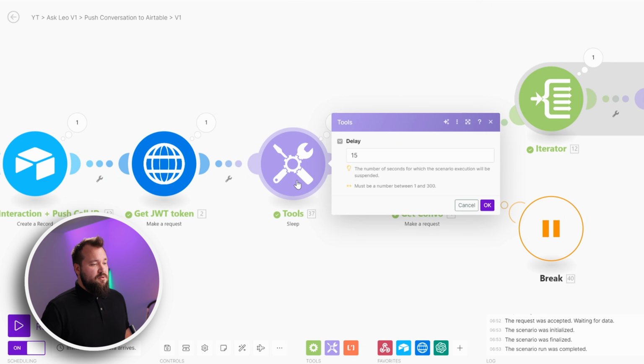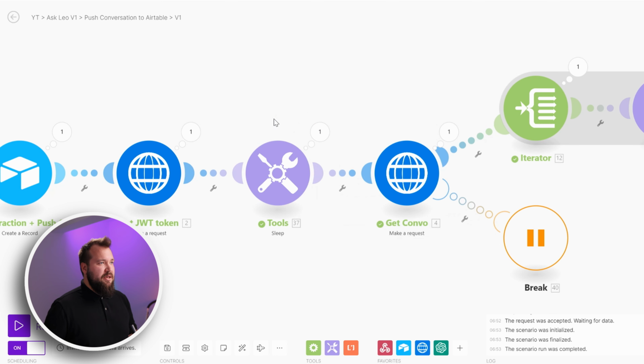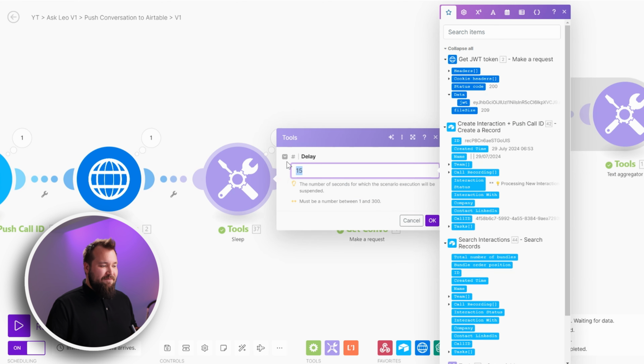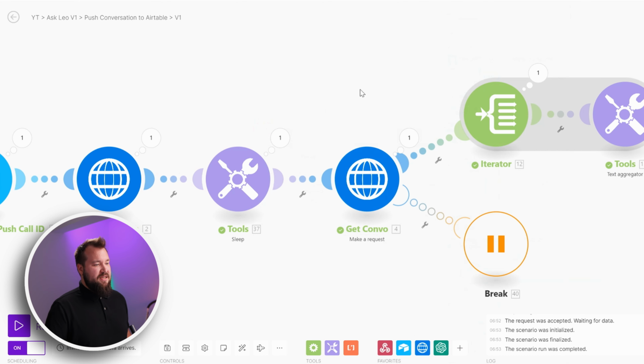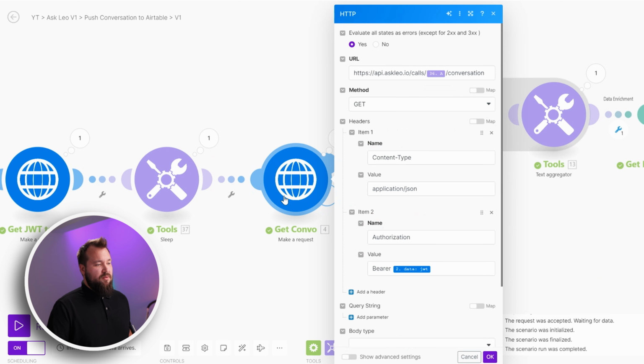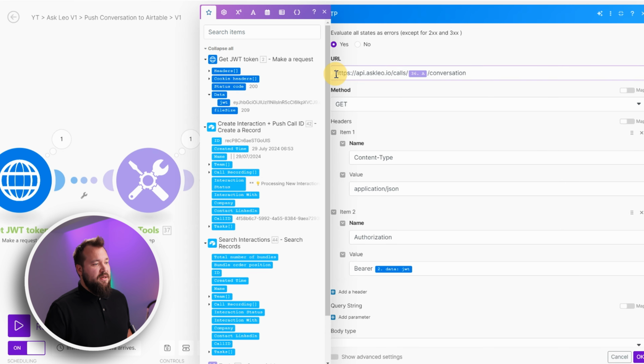Next thing is to set up a quick little sleep module, which basically enables Leo to process the phone call. So you might generate the JWT token here, but you kind of need this thing to rest. I'm putting a 15-second delay here, and from there, I actually get the convo. So again, we don't have a pre-baked module here for Leo, but it's actually quite simple. If you think about it, we need to go and post into this.